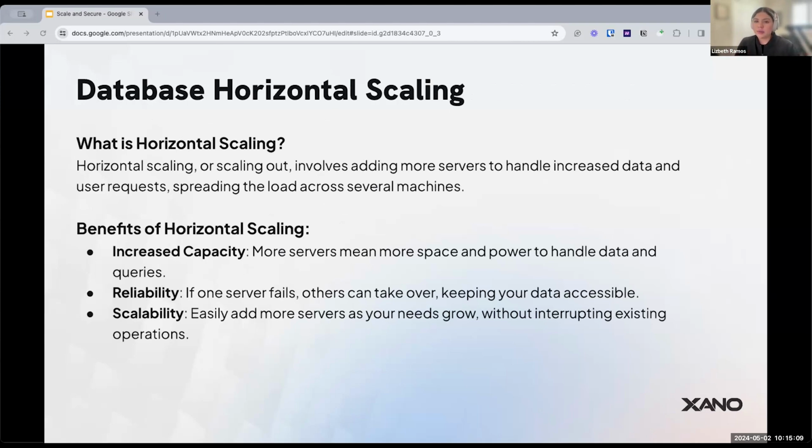This can be done through techniques such as sharding, where data is partitioned into different segments that are managed by different database servers. Some of the benefits of scaling this way is increased capacity. By distributing the data across multiple servers, those servers can handle requests simultaneously, thus increasing the database system's overall capacity to handle operations.